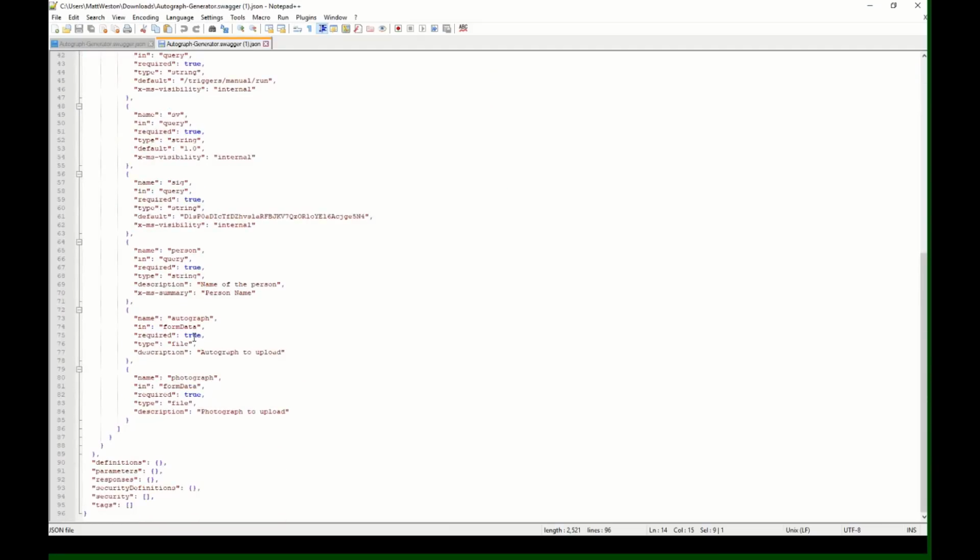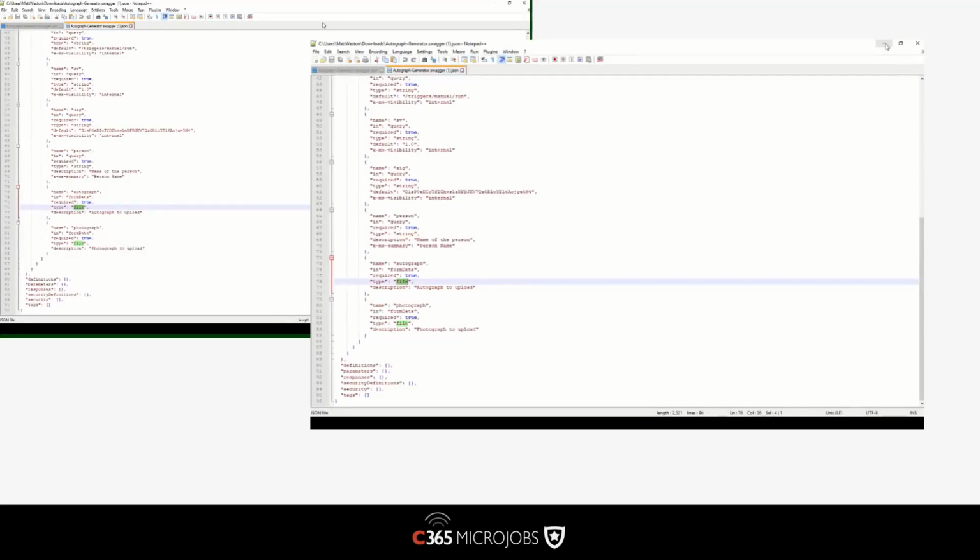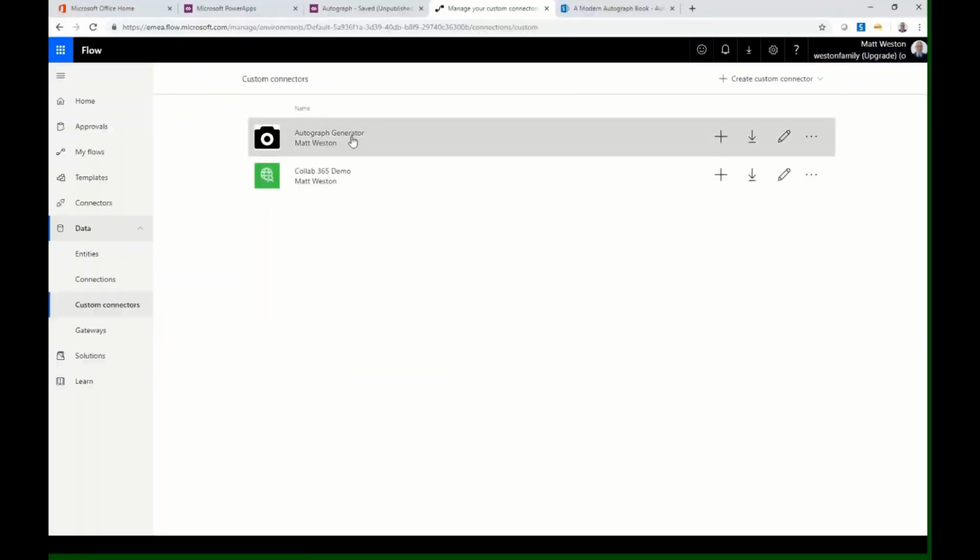And what I've actually defined further down is two key pieces of information. So there's my person, it's coming in through the query string. It's required. But I've also brought in an autograph, I've brought in a photograph. However, this time I've actually specified the type of file, because that's what I wanted to bring through from PowerApps. I don't want a URI, I don't want a string, I want a file object. So now my autograph generator is ready for me to go back and actually start using back in my Power App.